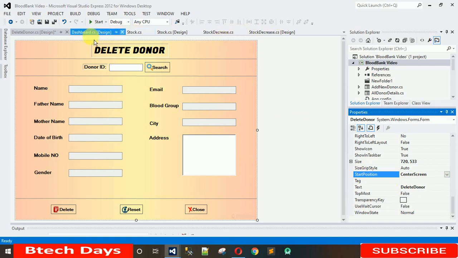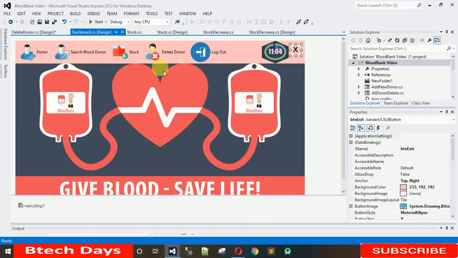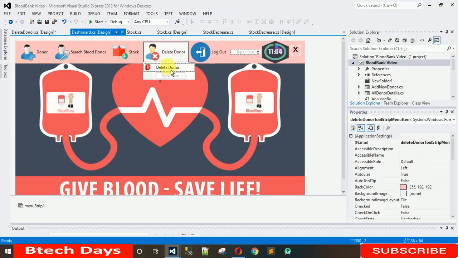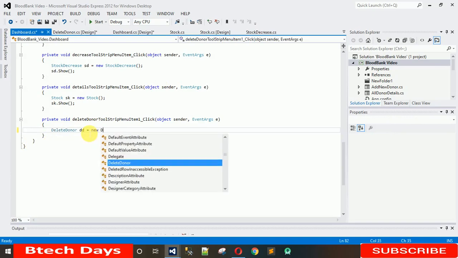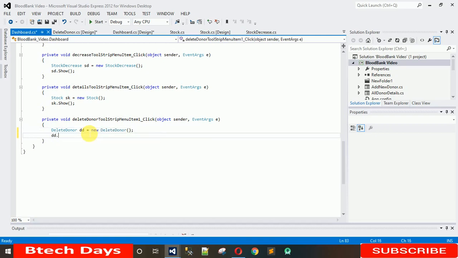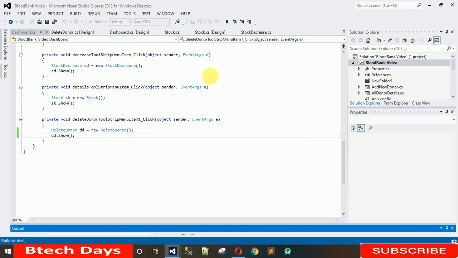So now we have to open the dashboard. Just go to the dashboard, and here you can see this, click on this, and here you will see delete donor. Just double click on this, and this will generate a click event for that. And we have to just create an object of delete donor form, dd equals new delete donor, and after this dd dot show, we have to call the show method over this object. And now just start this and see if it still works or not.